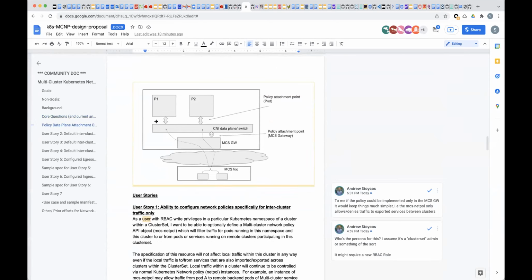Pictorially, today's network policies are essentially attached to pods. So we try to use that model as much as possible, but with multi-cluster services there's also a concept of an MCS gateway, even though the MCS API itself doesn't have a first-class object called the gateway. These are potential policy attachment points, with this one being a little bit speculative.